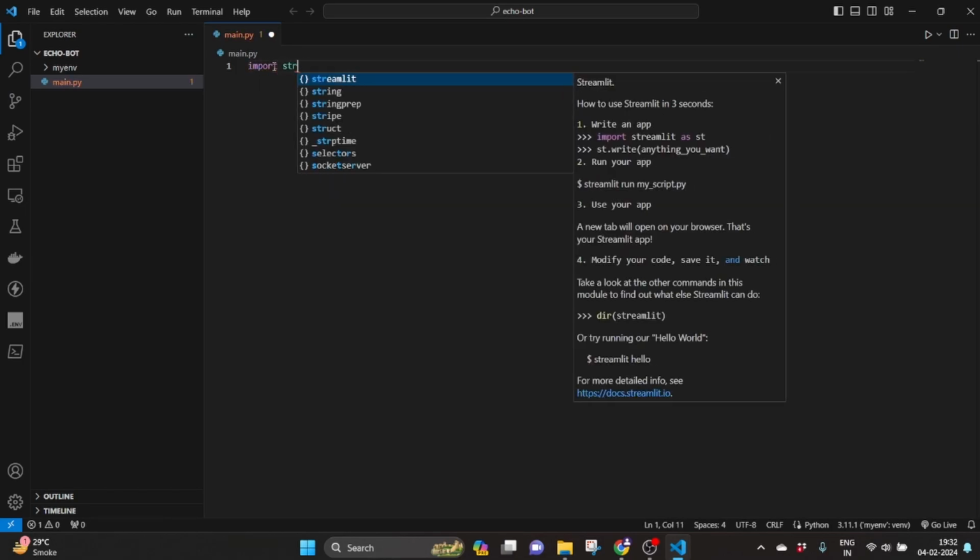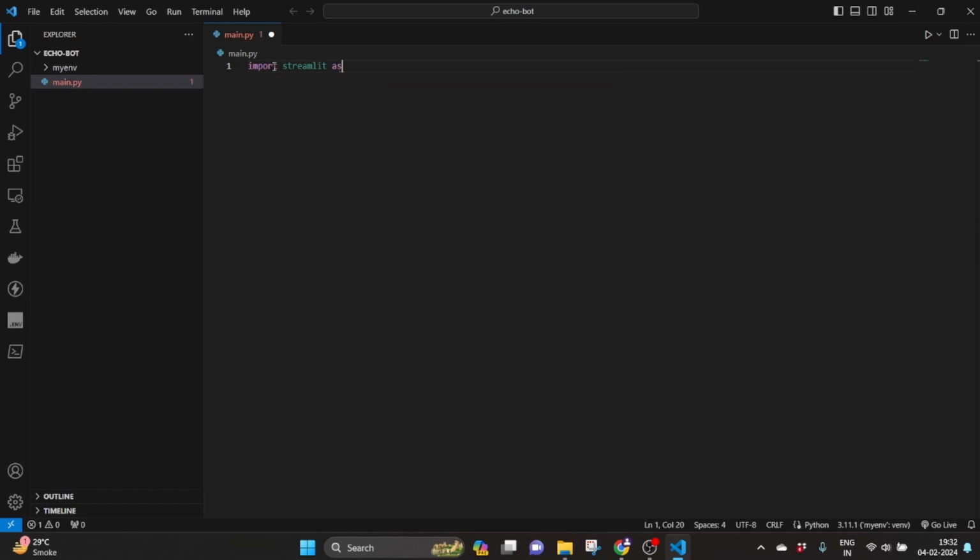Firstly, we need to import Streamlit. I am going to be importing it as st. Now, we will give a title to our app. The title of this app is going to be ecobot. My bad, it should be Streamlit st.